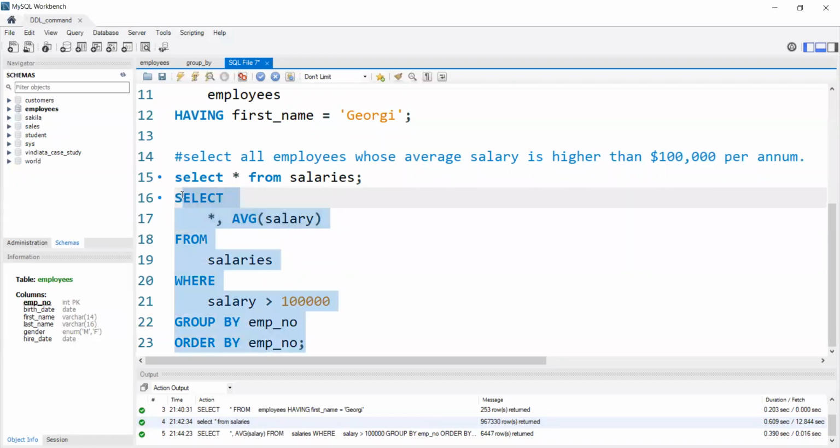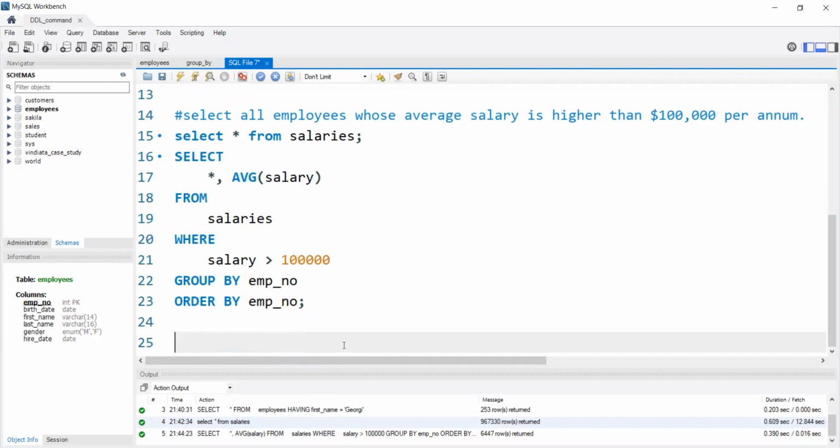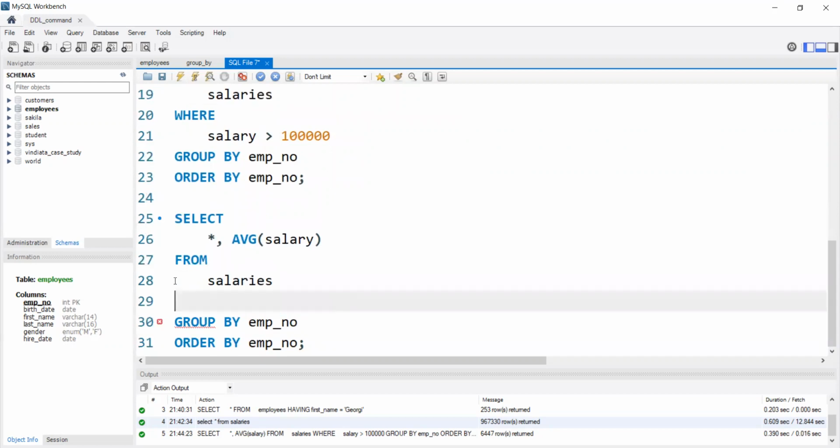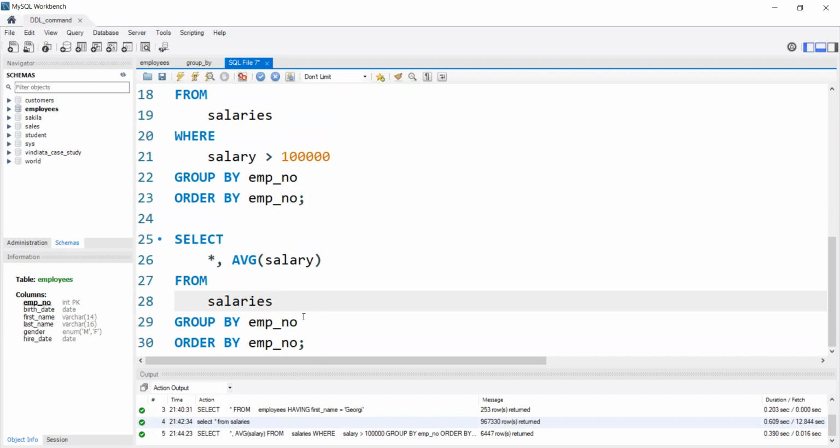Now I will copy this same query and paste it here. What change do we need to make in this? Let's see. We will keep everything the same. We are going to remove the where part from here and change it to having. And I'm going to put it after group by, as we saw in the syntax.